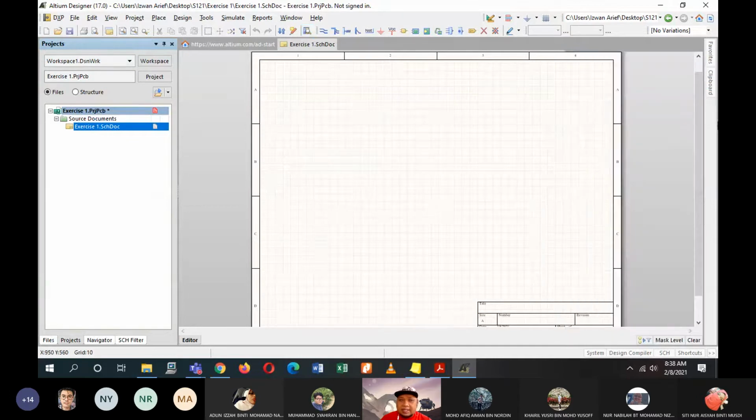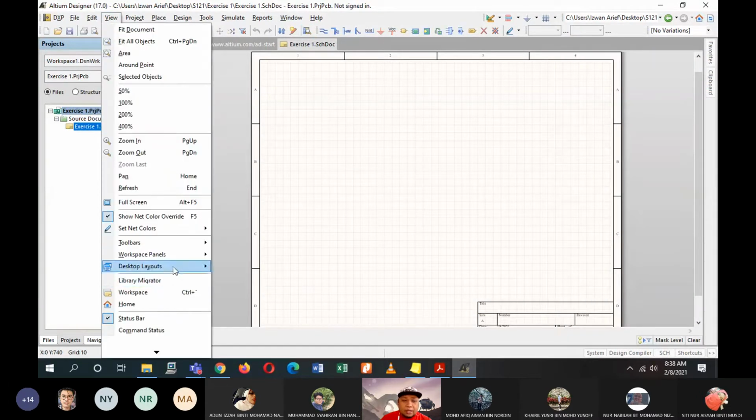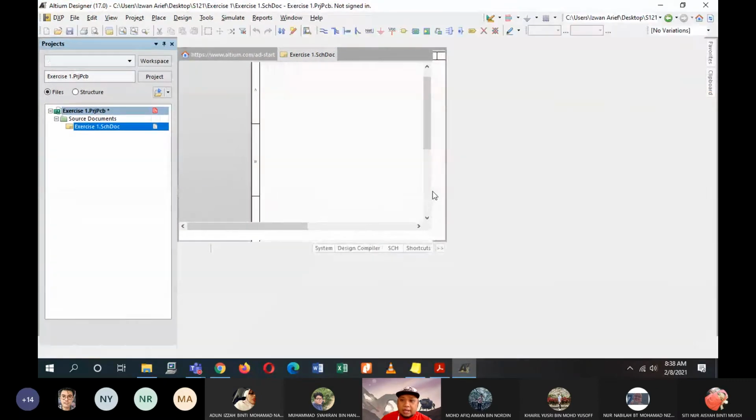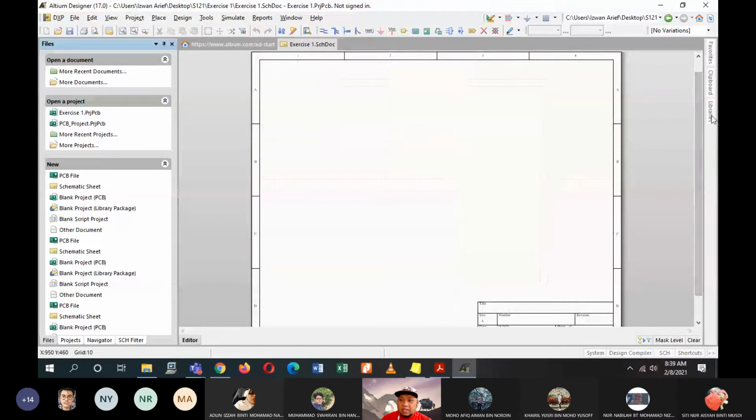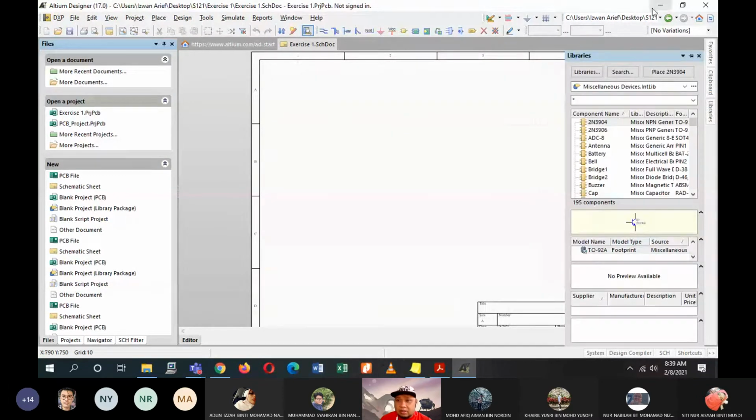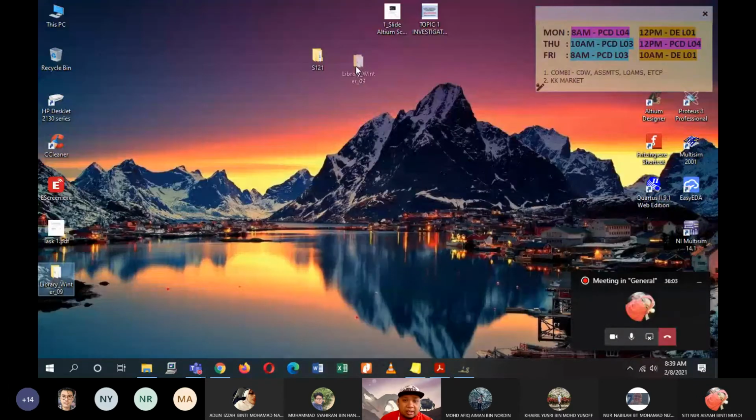Okay, I cancel out again, view desktop layout, and then default. Then it will come out again. Just cancel out these two. Okay, this is my libraries. So, okay, this is my library Winter.